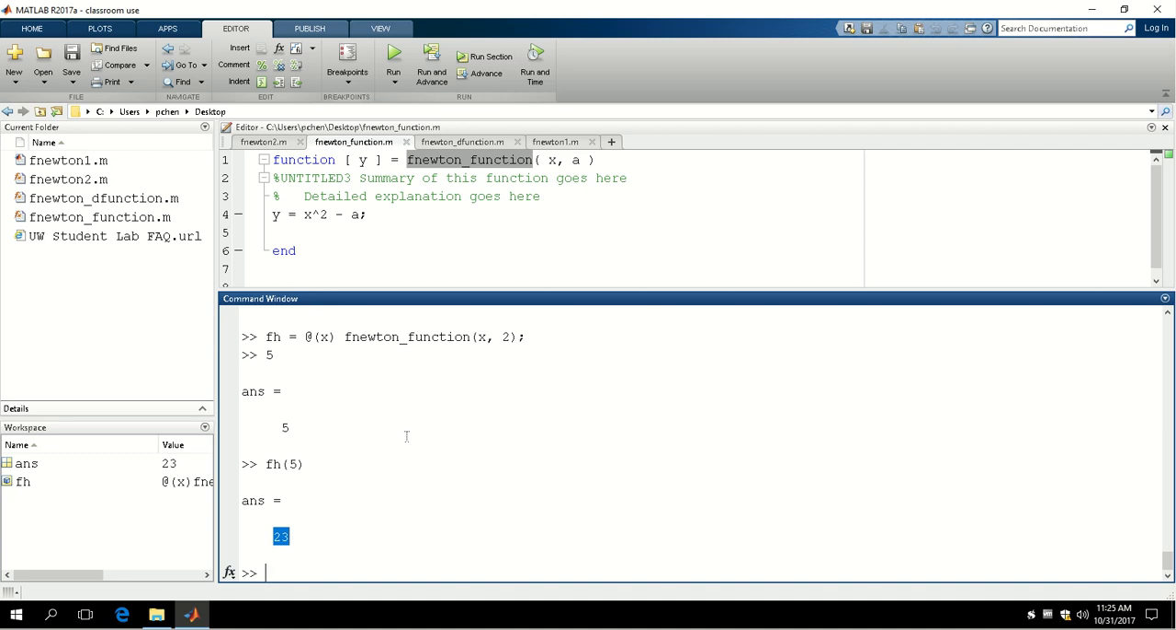The reason is because it's going to call this f Newton underscore function with 5 as the input. 5 is the only input to the fh function, and then it's passed over to the f Newton underscore function. So it's basically equivalent to calling the f Newton underscore function with 5 and 2 as two inputs. Inside of the function, it's going to square the 5 and then subtract 2, so it's going to print out 23.